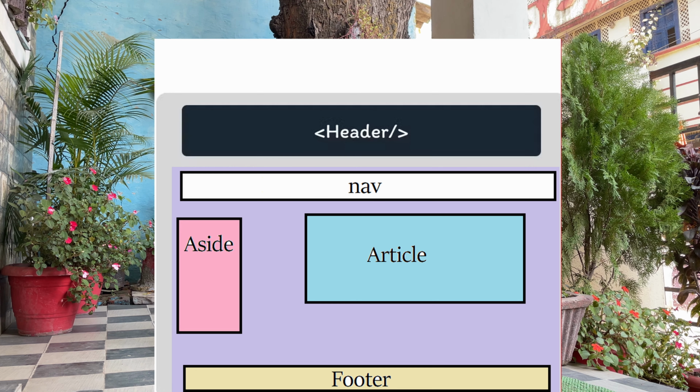Now let's try to explore description list. For this you have to type DL, which is a description list. Inside this you have to type DT, which is a description term, and here you can write HTML and sheets. Save it, and so description list looks like this.